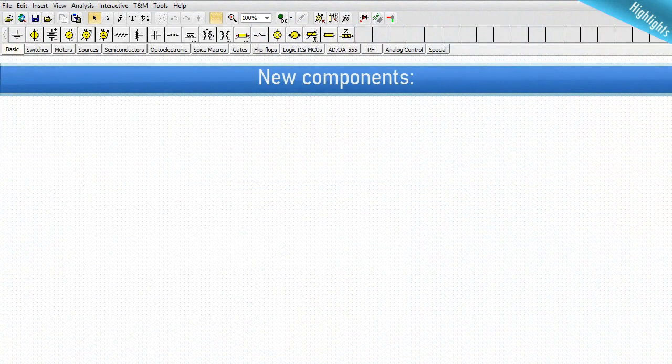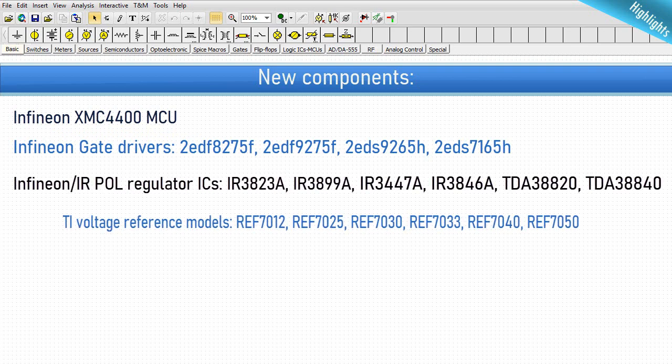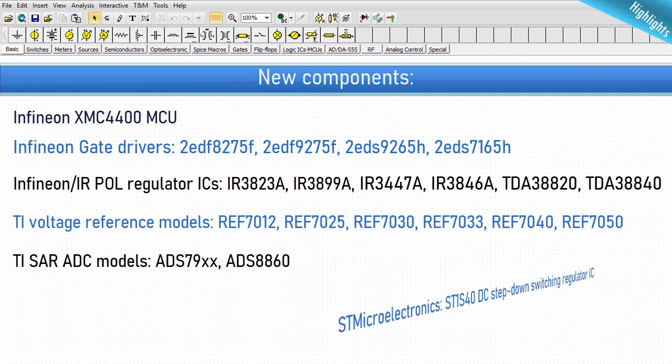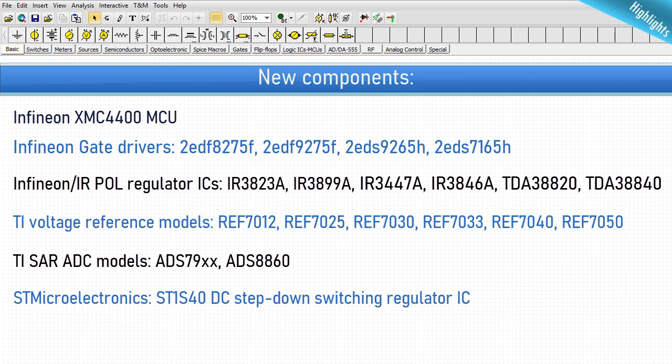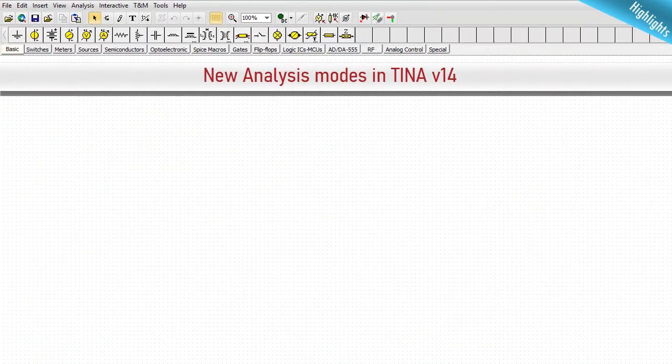New components. In TINA 14, lots of new analog, digital and mixed signal components are available from various manufacturers including ADCs, DACs, microcontrollers, voltage references, gate drivers, DC-DC converters, sensors and more. TINA 14 also has a variety of new analysis modes.